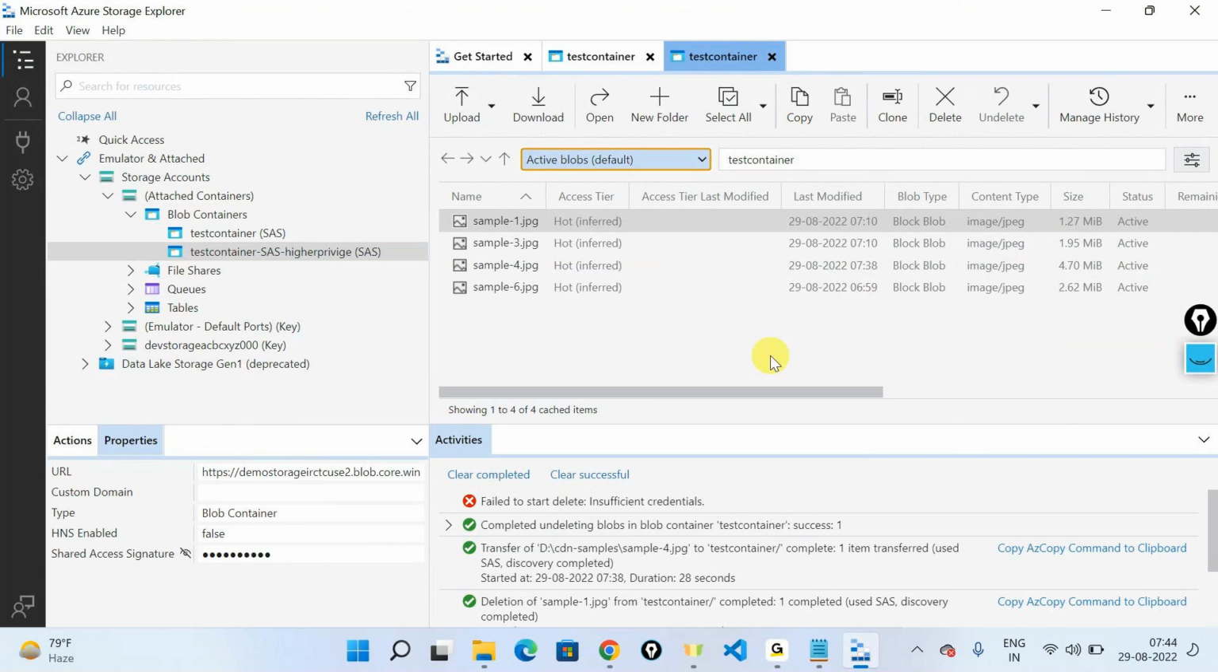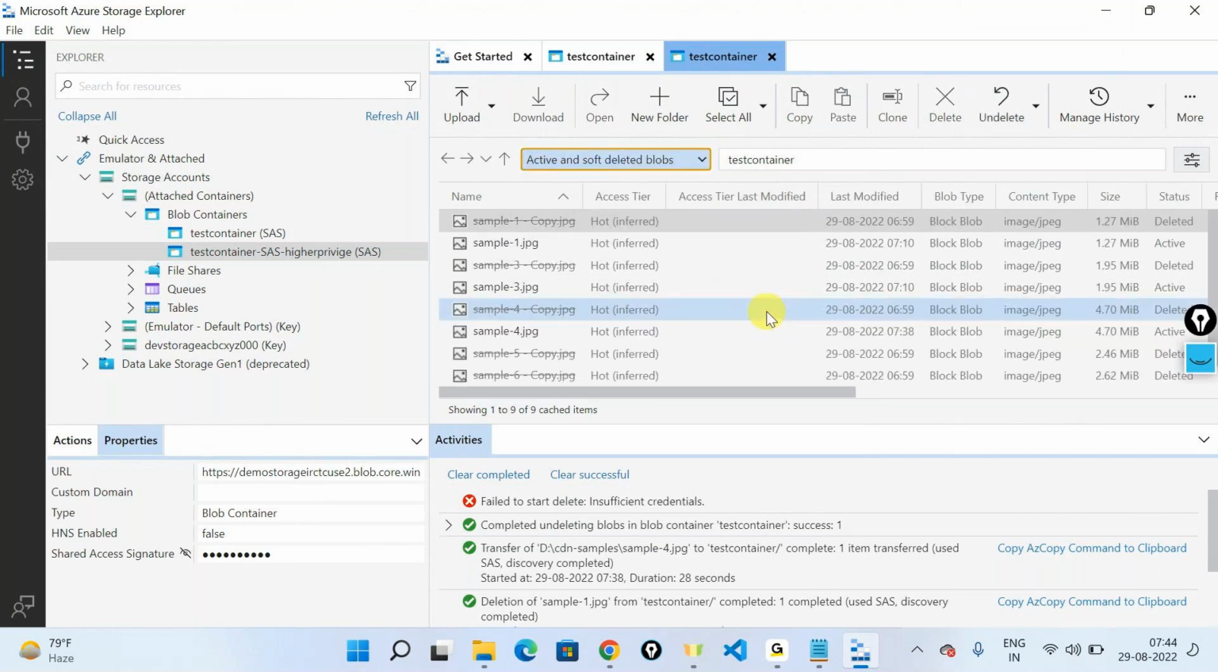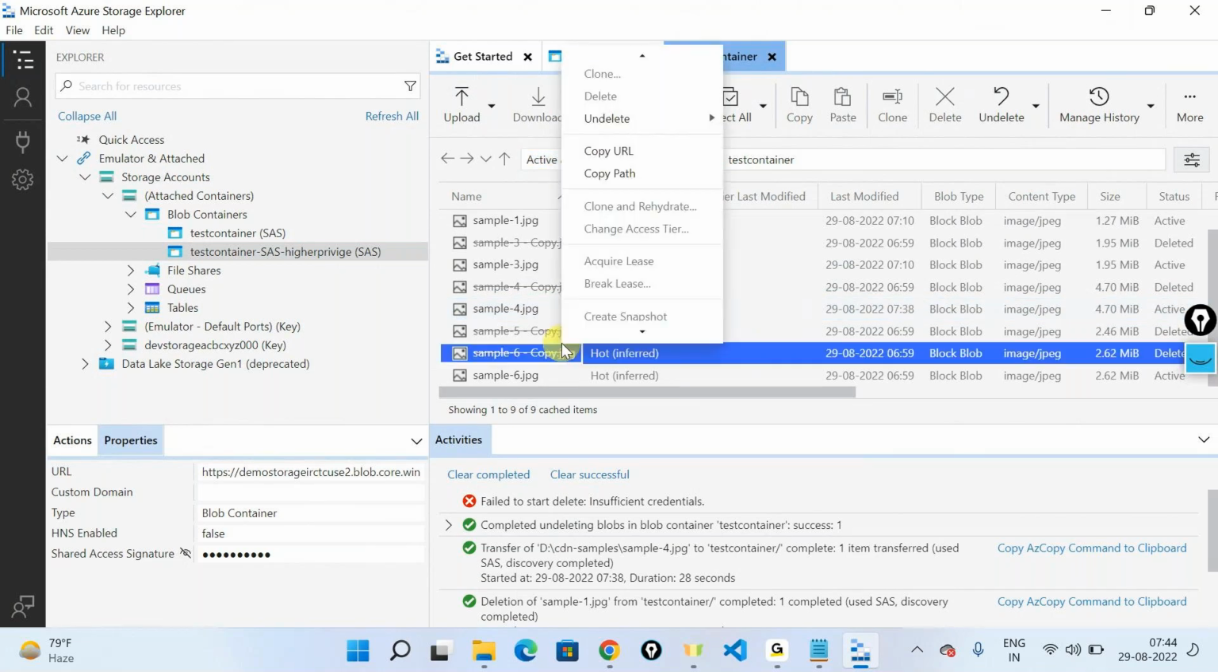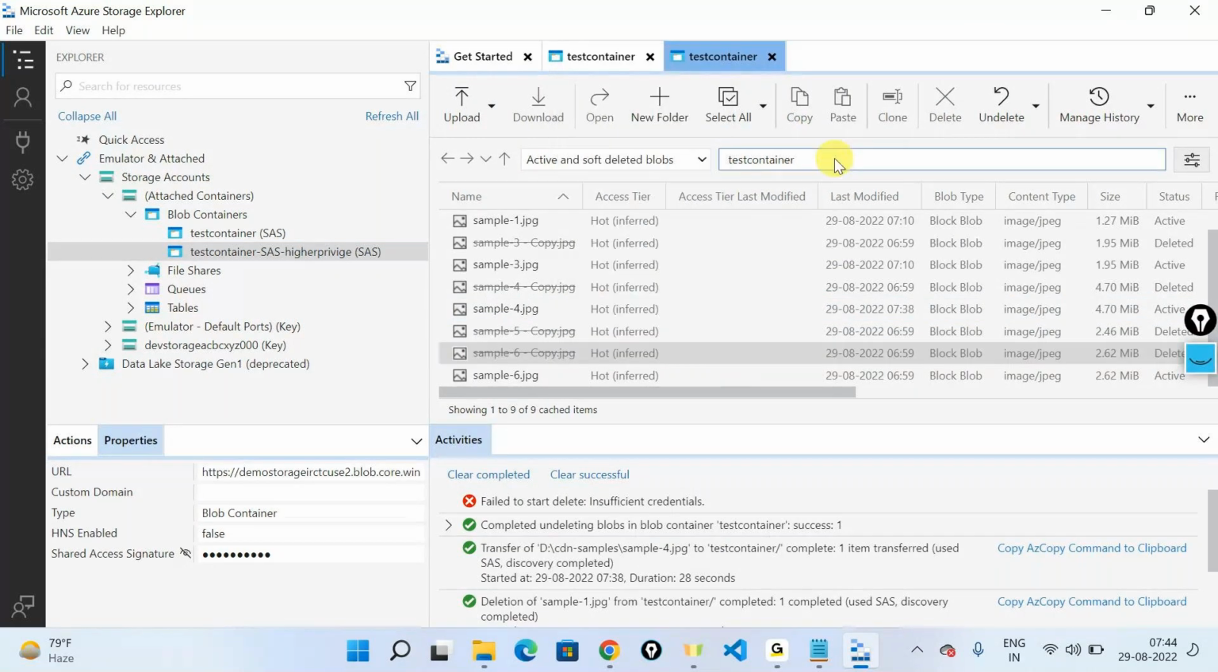How to retrieve just a single file? If you deleted 100 to 200, very simple. You have to go here, identify which blob you want to retrieve, click on that particular blob, and just say undelete. Instead of doing that, you can search for it also. You can just say sample or something like this, sample three, whatever you want to have. You can search it also. Yes, you can do that.